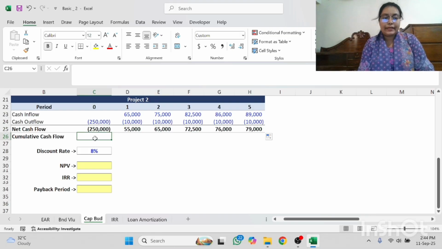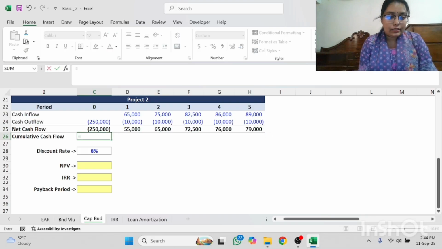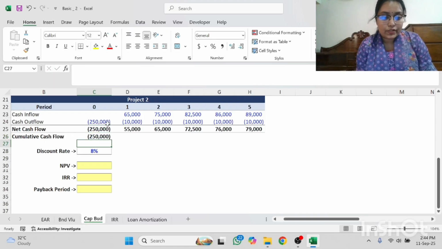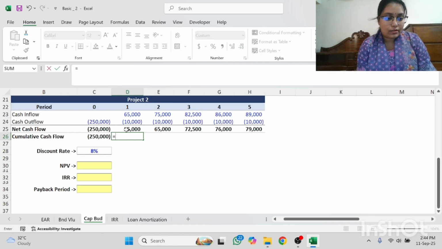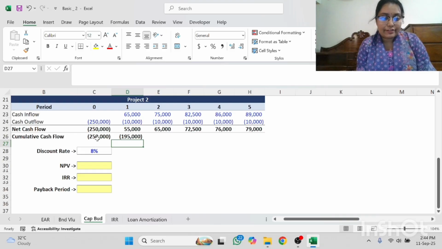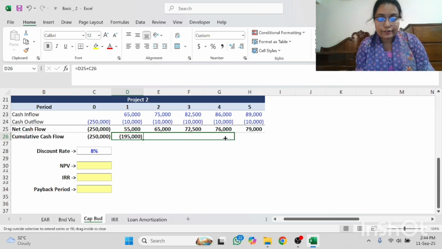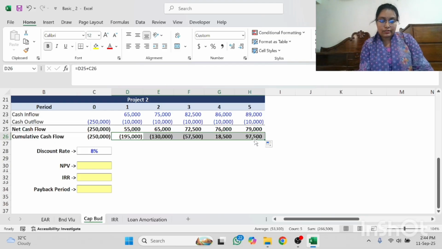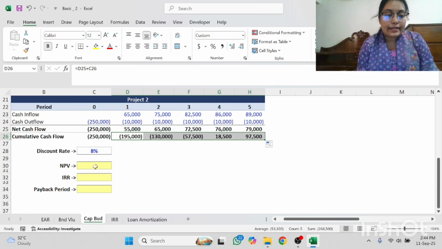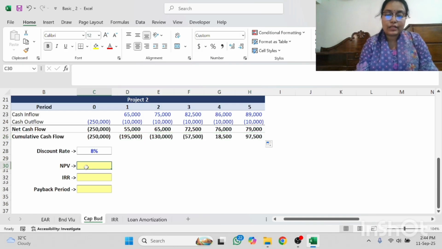Now cumulative cash flow, equal C25, enter, for 0 period, then selecting D26 cell equal D25 plus C26, enter, we get the value for period 1 and again expand it to get all the value till H26.